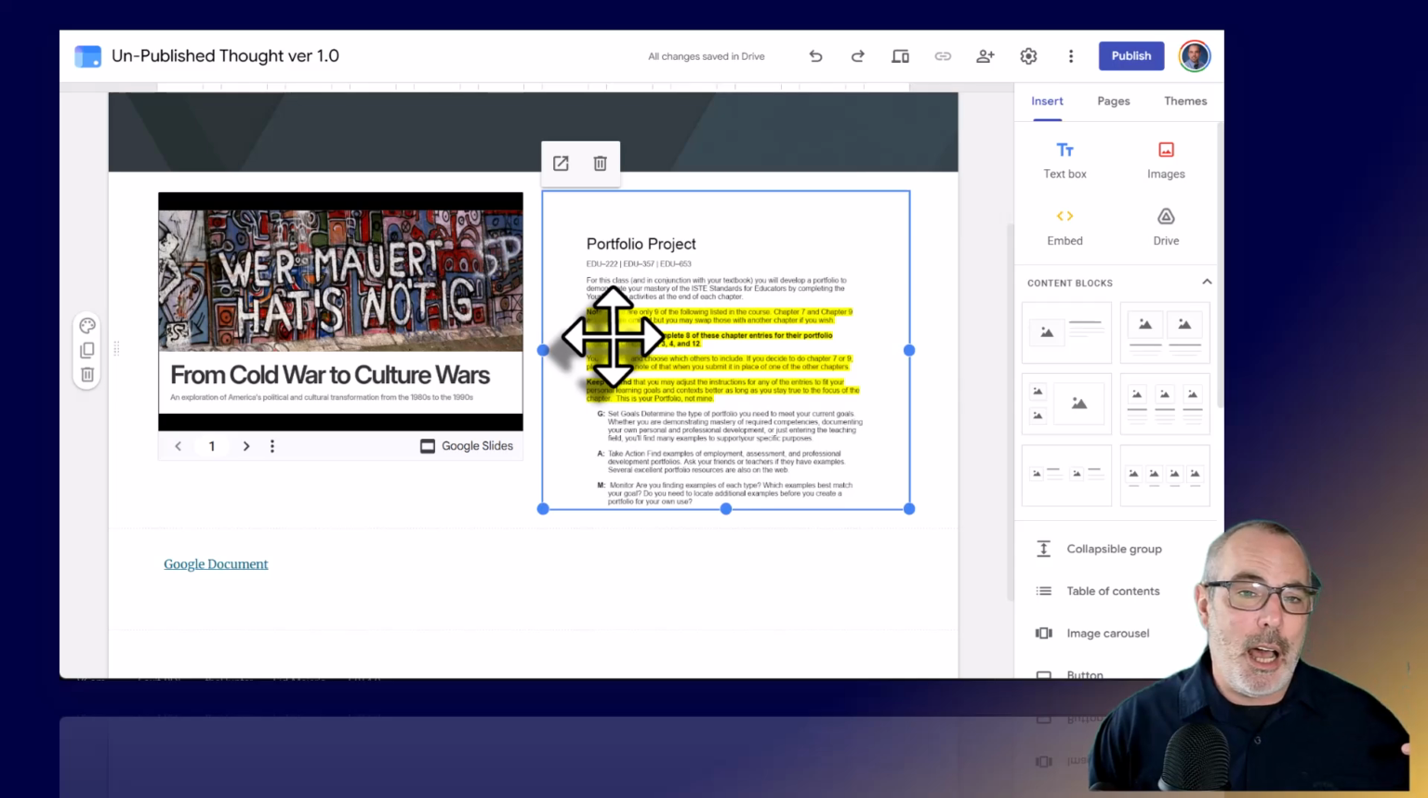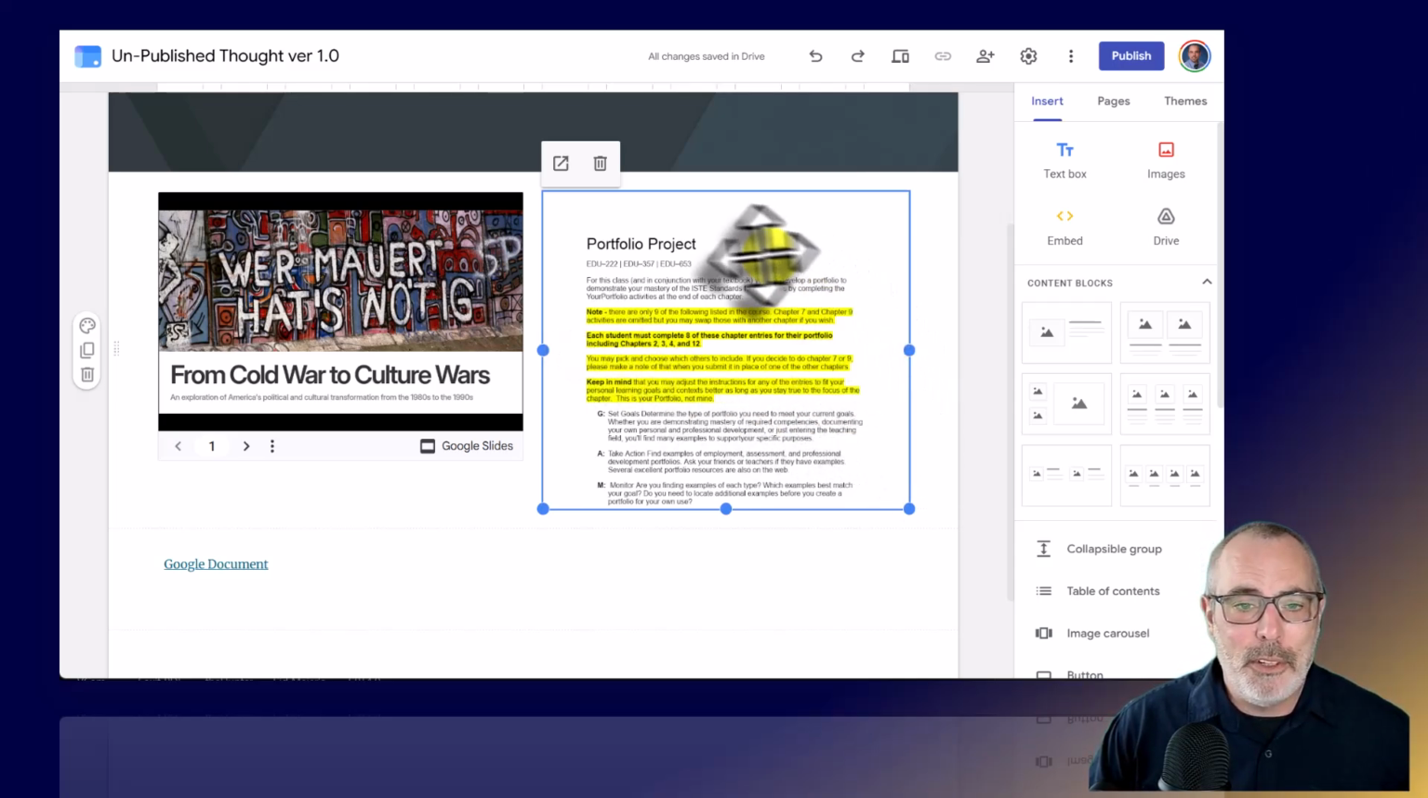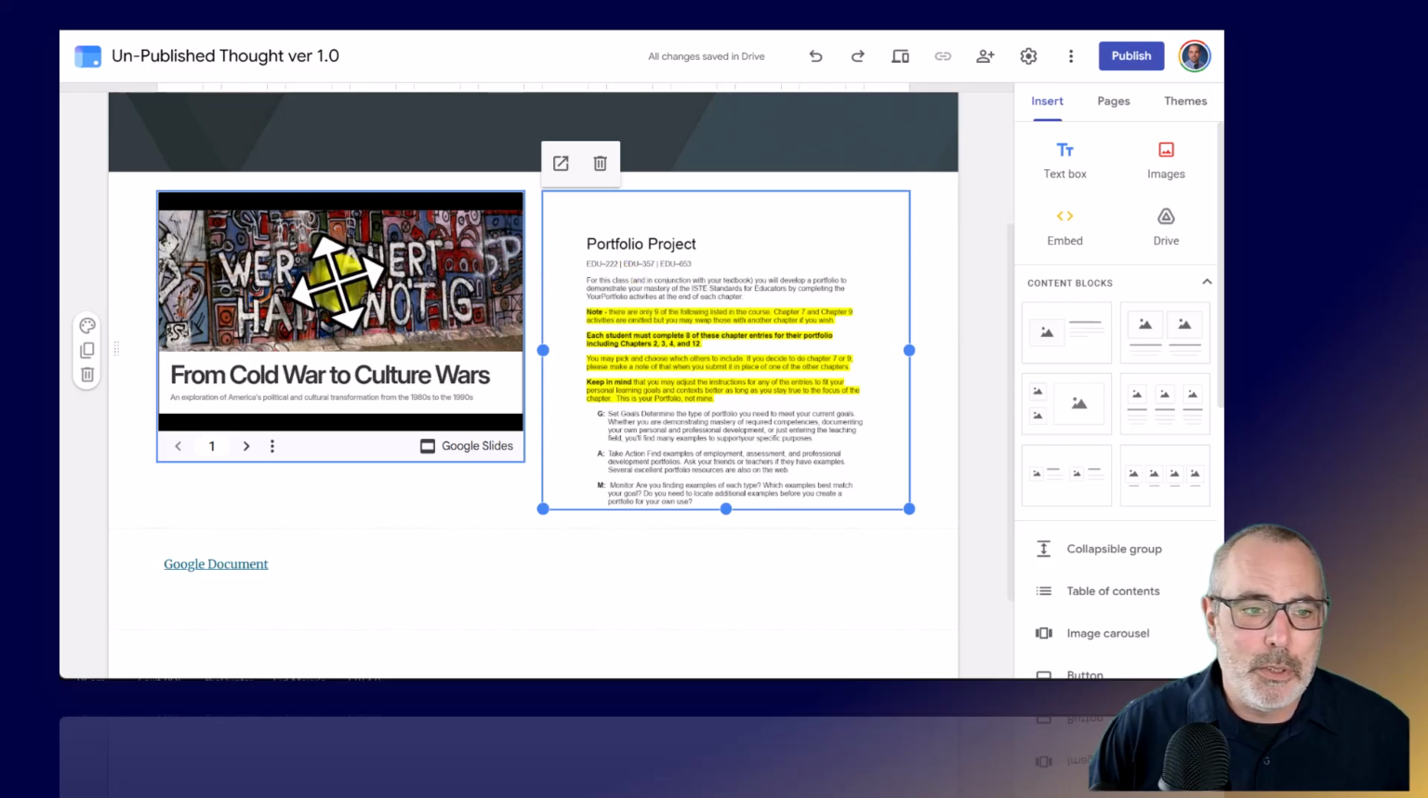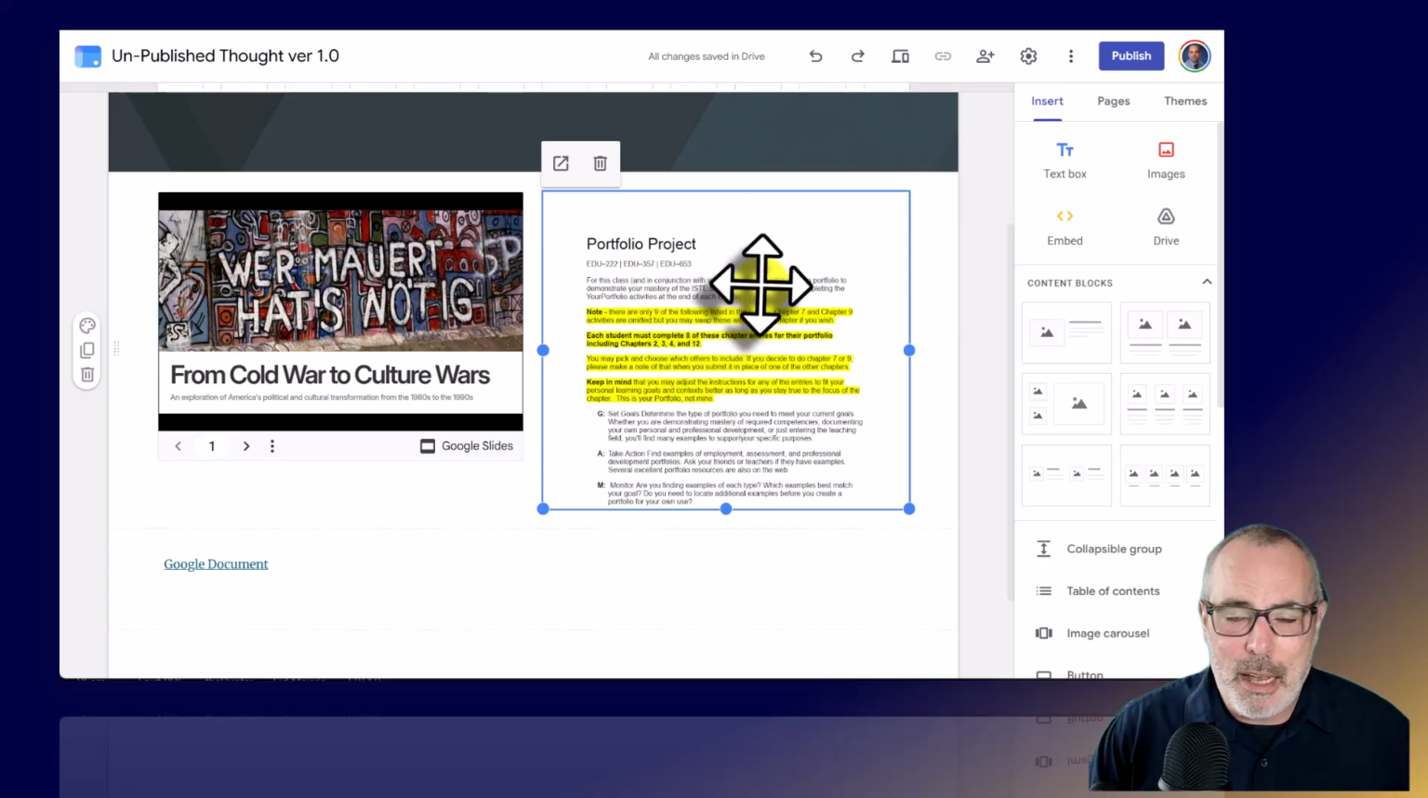They figure the website is published, you can see the website, you can see everything on it. There's still layers of permissions, so you have to make sure that the documents themselves are shared in there.